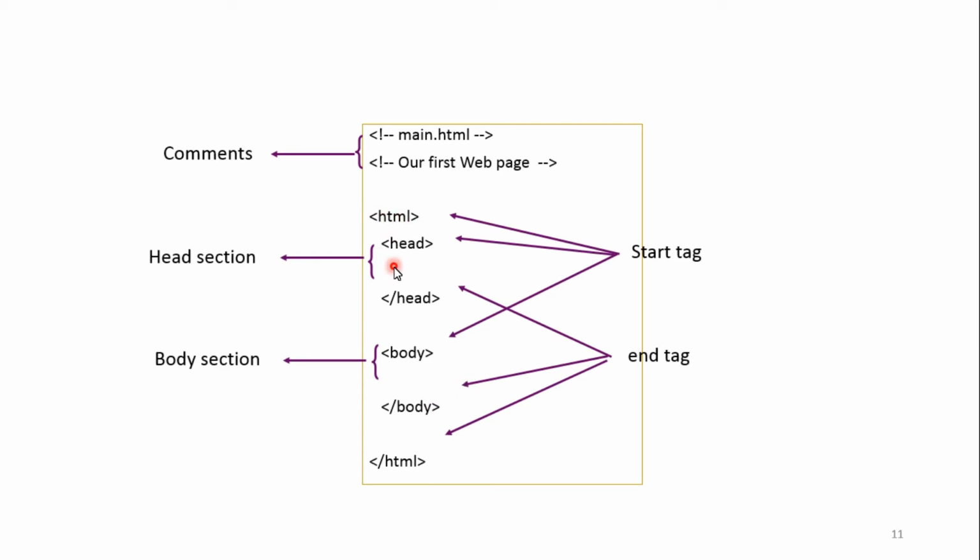Each tag is divided into two parts. First, start tag and end tag. The difference between start tag and end tag is that the end tag is preceded by a forward slash. We will learn more about tags in our next tutorial.